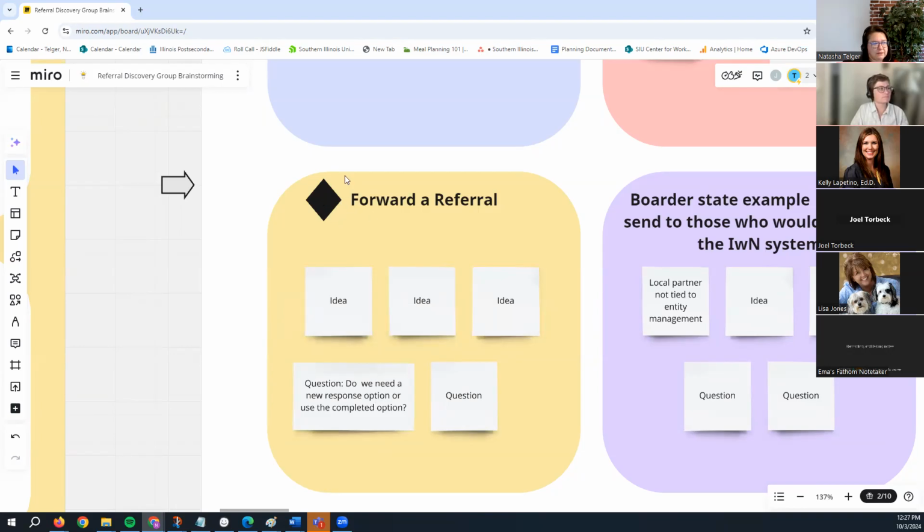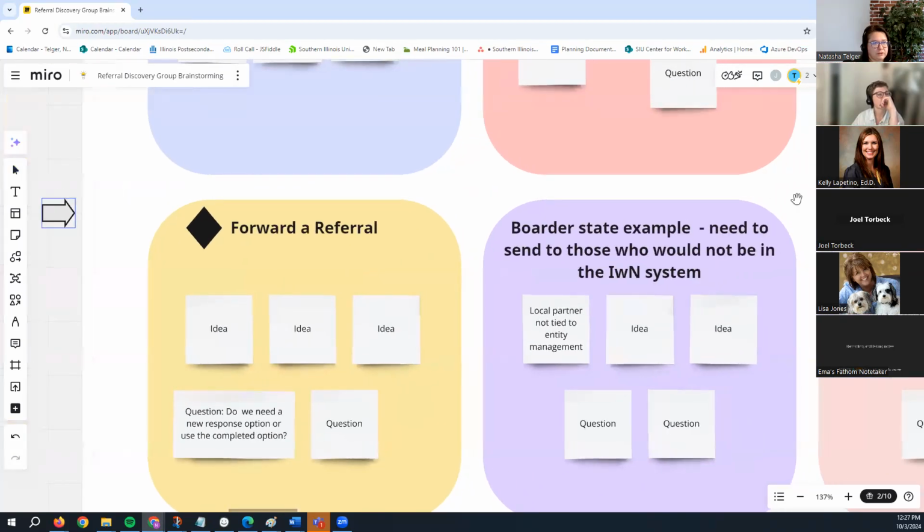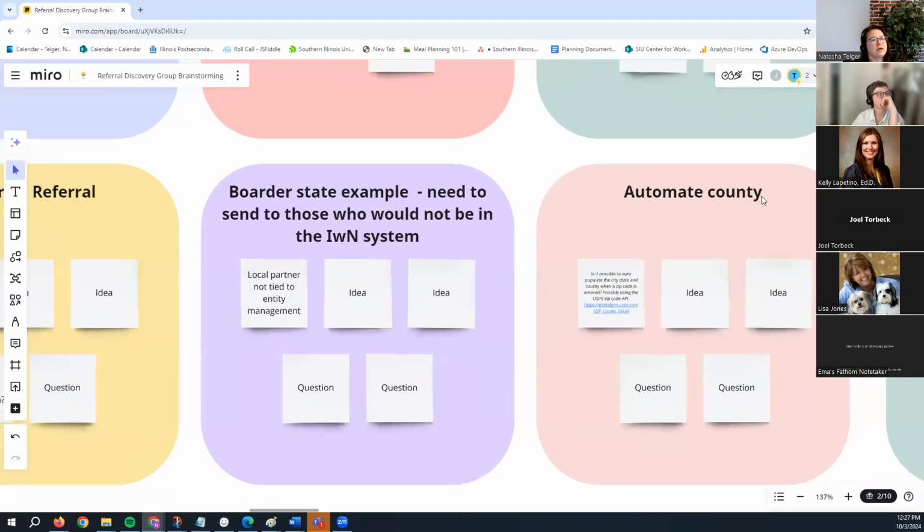So we have that as a must-have, but really, we just need a little bit more time to go through this, because there would be a workaround to use the completed and then start a new referral. That person could send it. We just need to update the definition that goes with completed. But we only have 3 minutes left, so this is what I was trying to show you earlier.